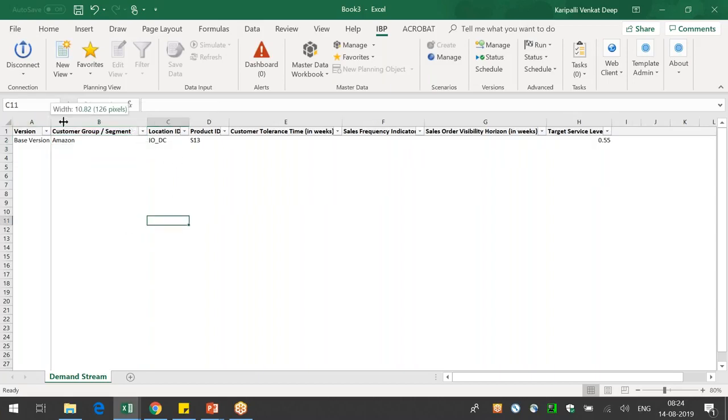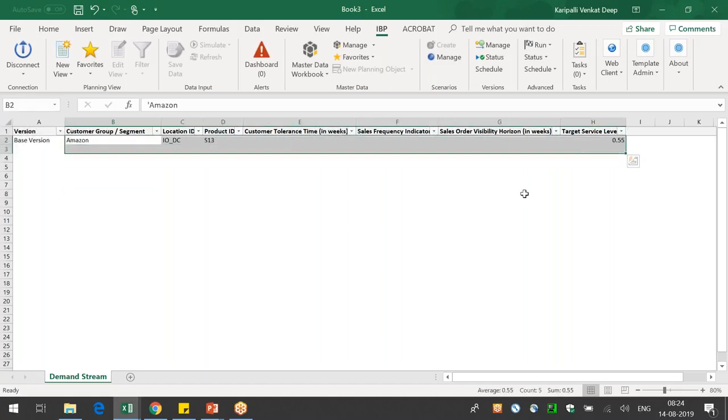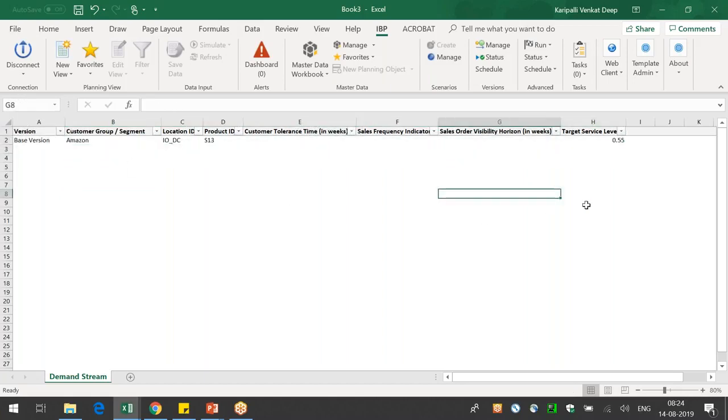So you need to maintain for a customer group, give Amazon, and if there is only one customer ID that belongs to the customer group, even then it's fine. You just maintain that, but you need to maintain this here. Here you see this 0.55 is for the target service level. Target service level is an attribute as a key figure.